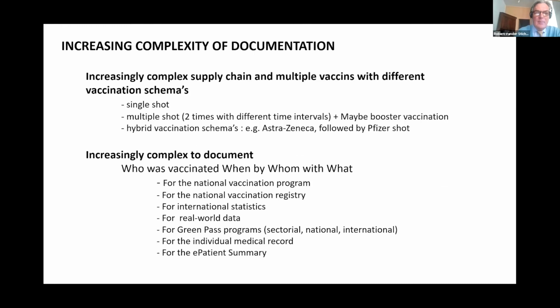Yes, next slide. It becomes increasingly complex to document. The supply chain becomes complex. There are now multiple vaccines with different vaccination schemes. One single shot, multiple shots, maybe a booster, or even hybrid vaccination schemas, first AstraZeneca and then a Pfizer shot. So all this is increasingly complex to document. Who was vaccinated when, by whom, with what?